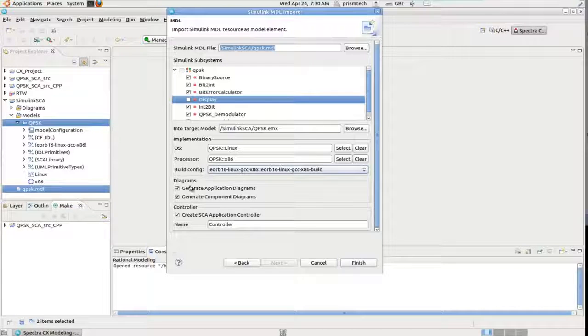I also have the option of generating the application diagram as well as the component diagrams, and whether or not I want to create a controller. So in this case, I want to create a controller, and I'm going to give it the name controller.